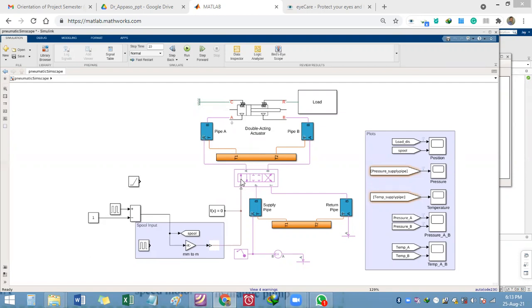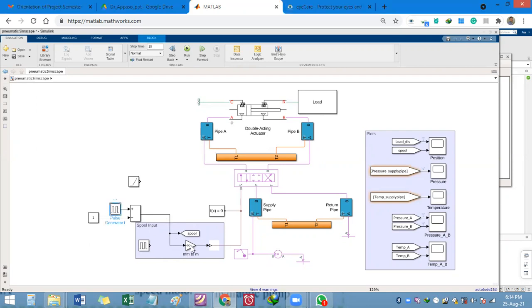And if you provide -1 input, then what will happen? This cross port connection will be activated, and the pump supply will go to this B point, and the pressure will increase at the rod end chamber of the cylinder, and this piston will move leftward. So this left-right movement can be achieved by providing +1 and -1 input. If you provide a pulse input, here we have designed our pulse input.